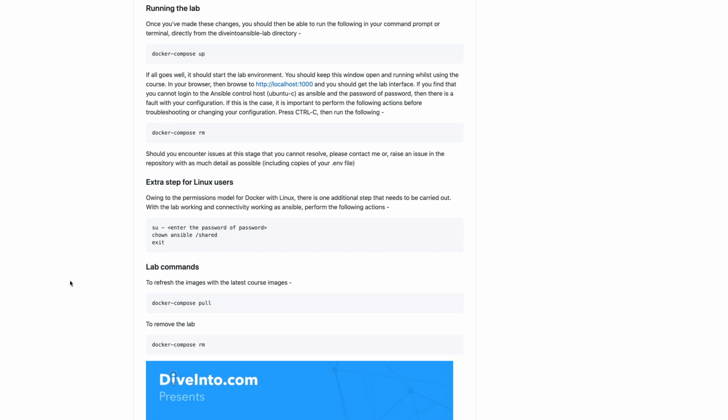If this goes well, you should then be able to browse in your browser to localhost 1000 and you'll get the portal interface. With this, what I want you to try at this point is logging in to Ubuntu-C as the Ansible user with the password of password. If it works, then the lab is configured as expected.